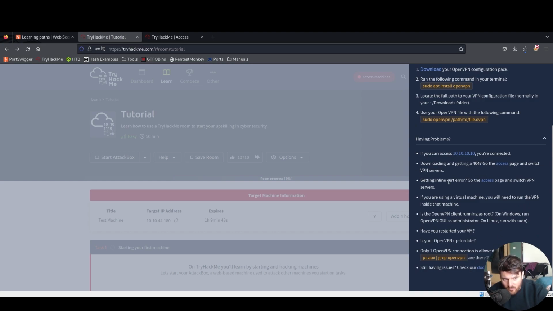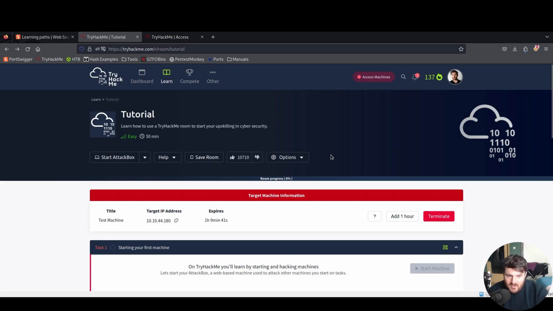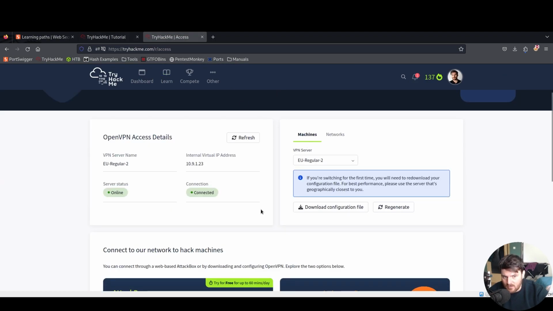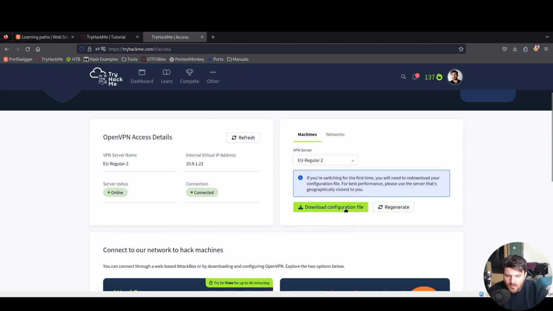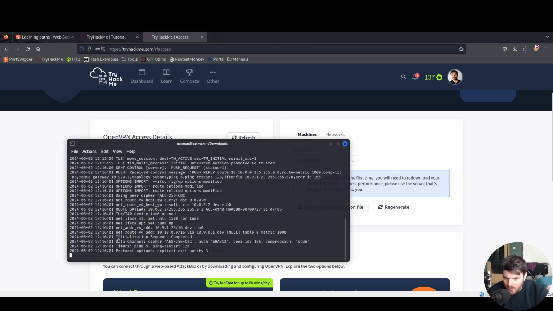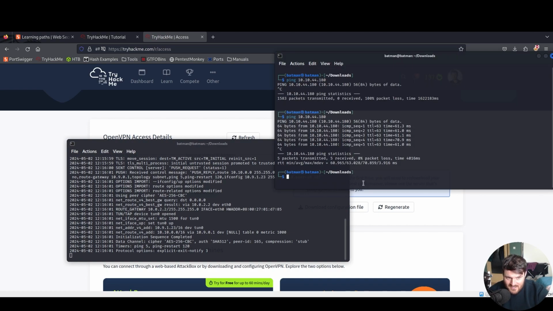Now, if we go for what I did, certification error, we are prompted with this page. What you can do, you just select the region that you have. For instance, I was in EU regular 3 and I just switched to EU regular 2, regenerate, wait to regenerate, and then after 1 minute or so, just download the file again. And guess what? We have sequence completed. And what's also crazy is, check this out.